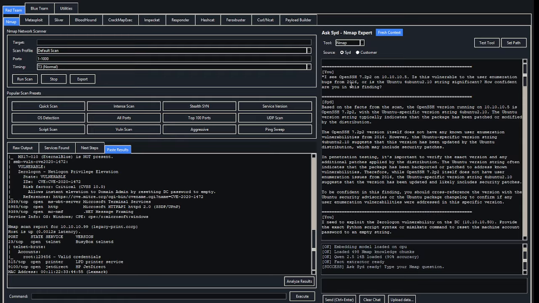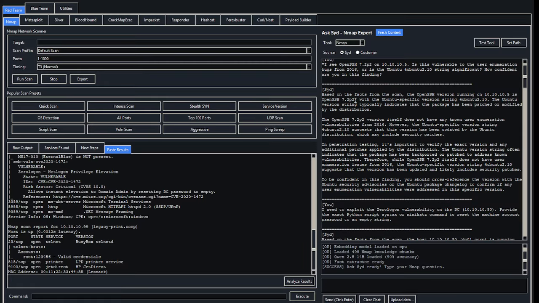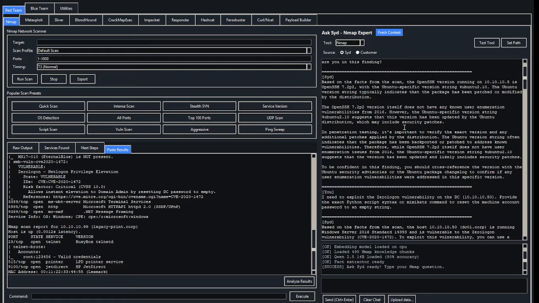So I see open SSH 7.2p2 on 10.10.10.5. This is vulnerable to the user enumeration bugs from 2016. Or is the Ubuntu server string significant? How confident are you in this finding? And obviously, I'm not going to read all these out to you because it'll take forever, and you're probably bored of me. But if you just pause the video, you'll be able to read the answers. The answers are all correct.